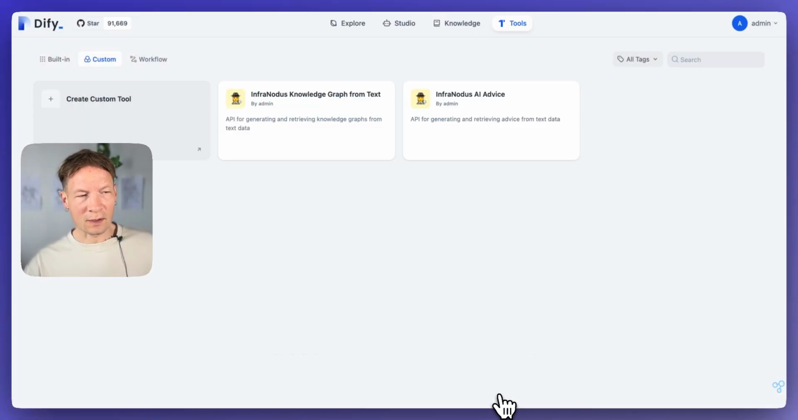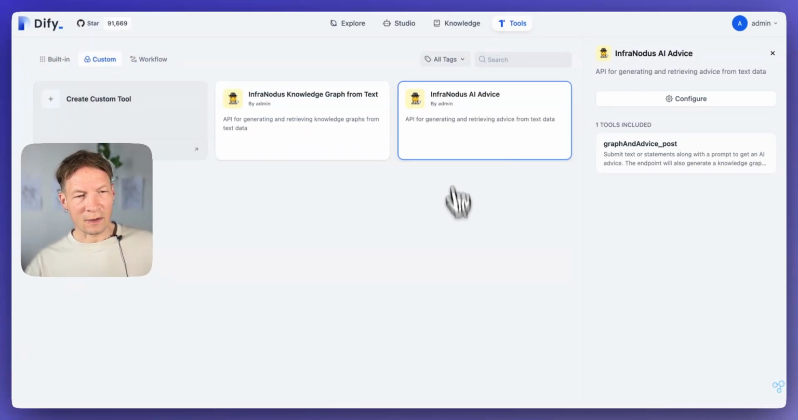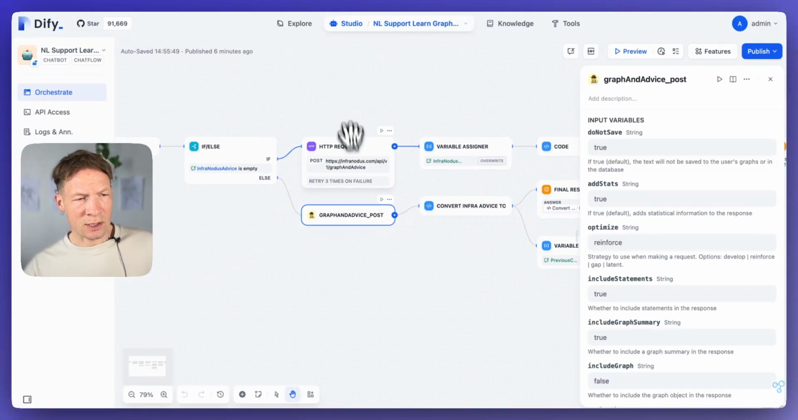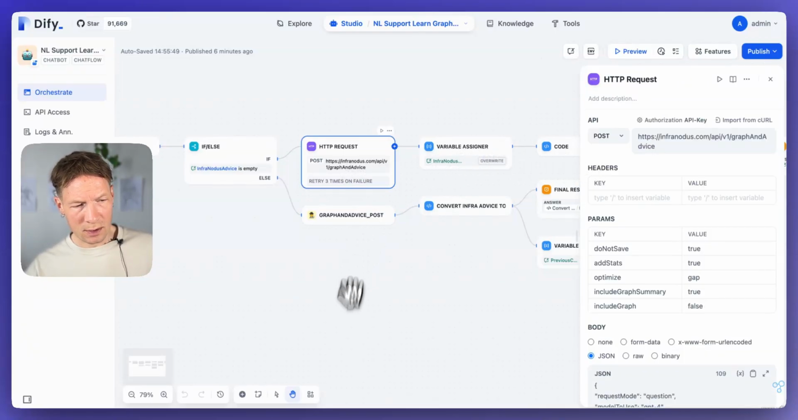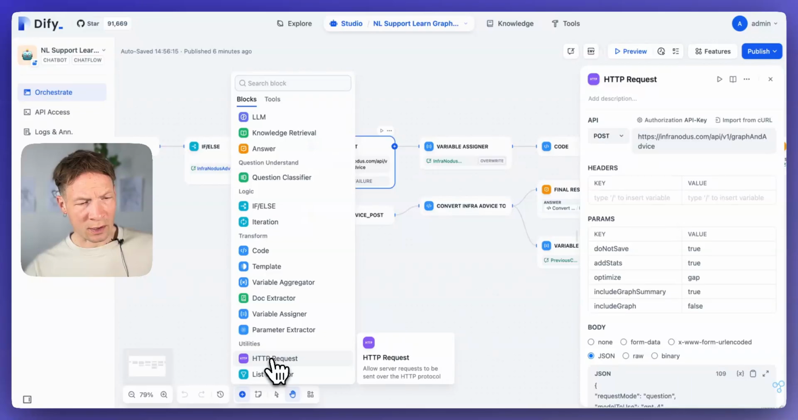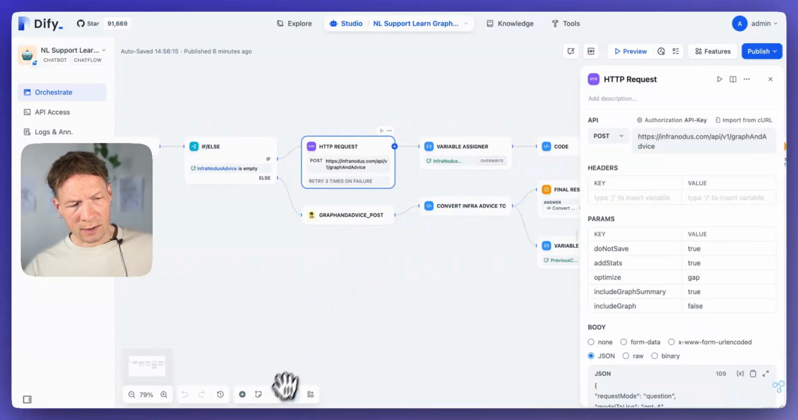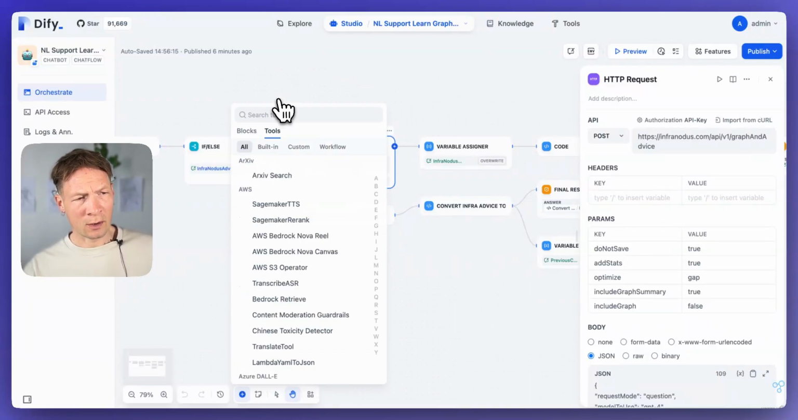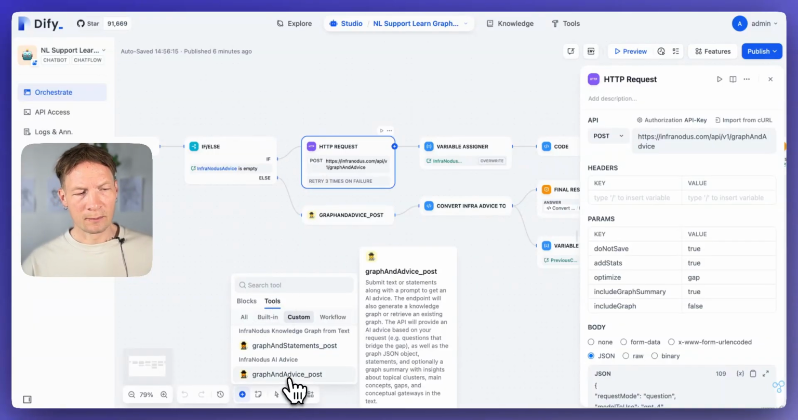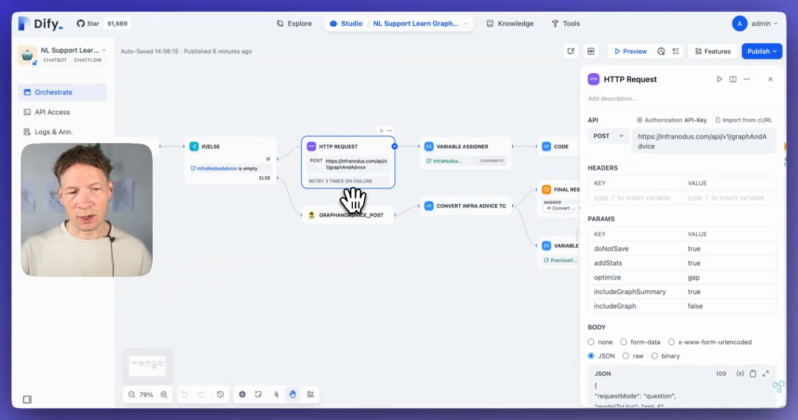And then you can use that tool like I have it here in InfraNodus AI Advice. But if you don't want to add any custom tools, you can also easily use the HTTP request endpoint. So you just add a new block here, say that you want to add an HTTP request, and then you manually create this request. If you have a tool, then you add block, tools, custom, and then you add the custom tool that you want to be using to generate those insights.